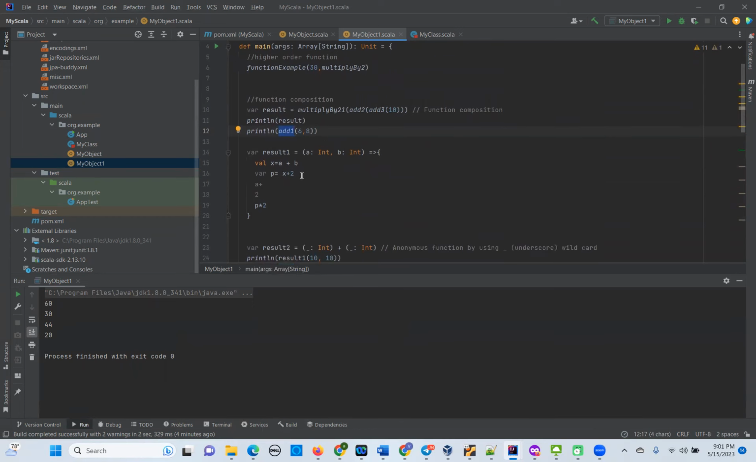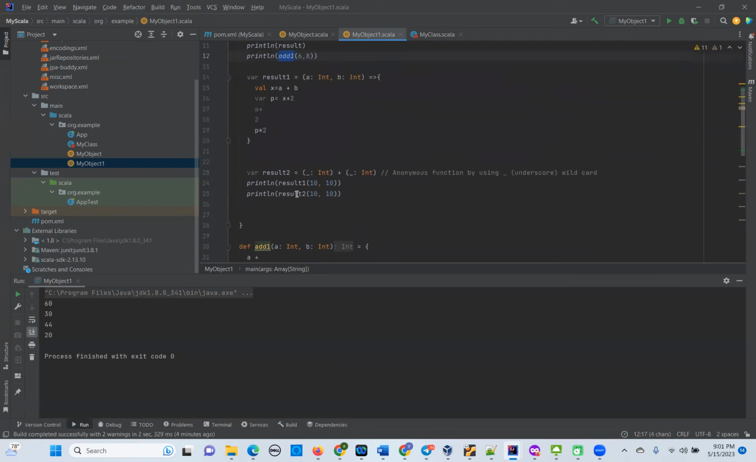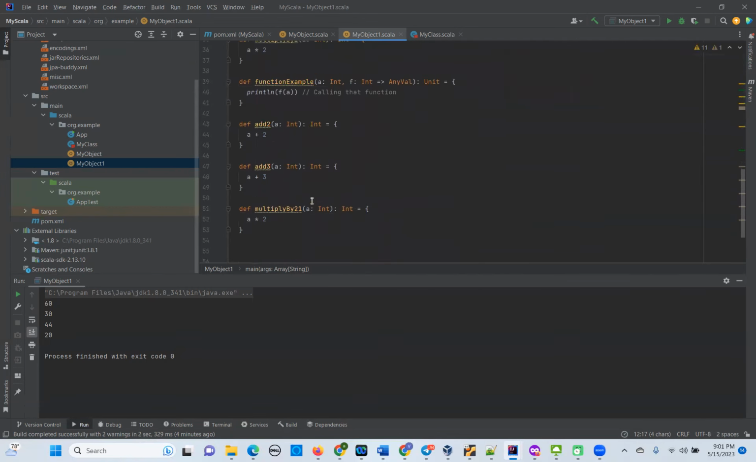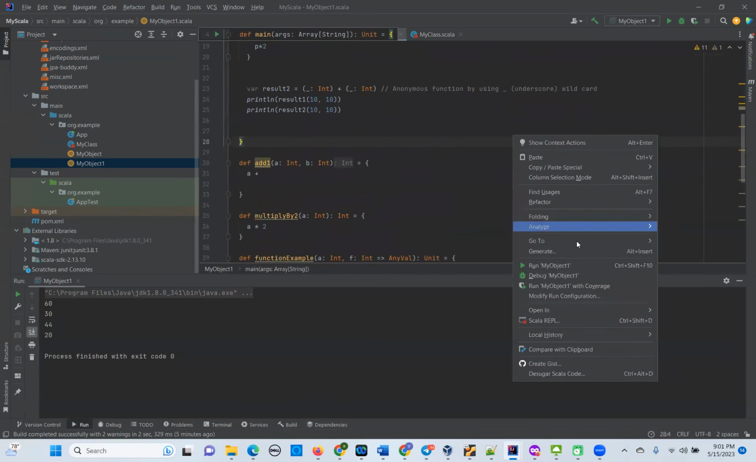Okay. So when I'm using add one, even my A, I can keep it anywhere, because it knows the second value will be picked up.